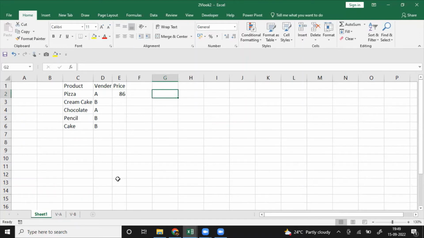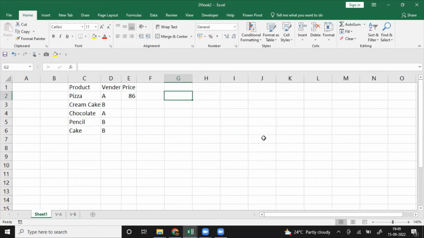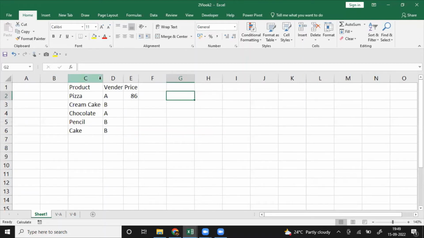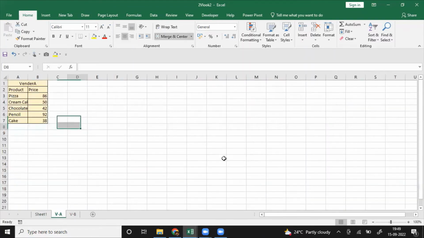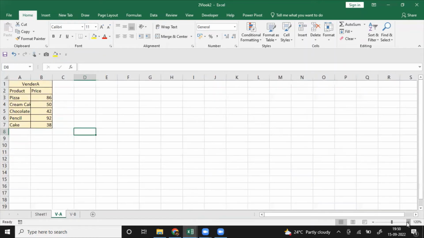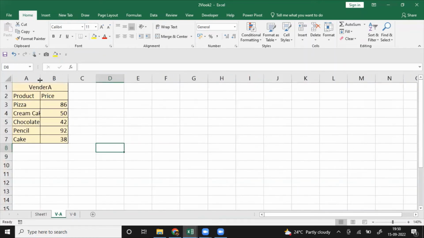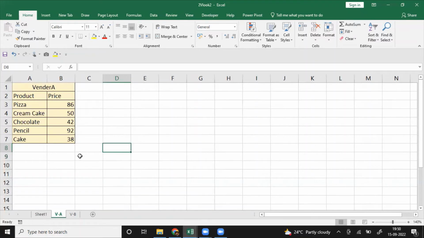Before that, I wanted to show one example over here, which is talking about different products. I have taken something very near to our regular routine life. I took ice cream, chocolate, pencil, cake, and so on. Which you can make a very healthy example. I have different vendors over here. I have a vendor A, whose product pricing is like this. So he sells pizza for 86 rupees, cream cake for 50 rupees, chocolate for 42 rupees, pencil set for 90 rupees, and so on.